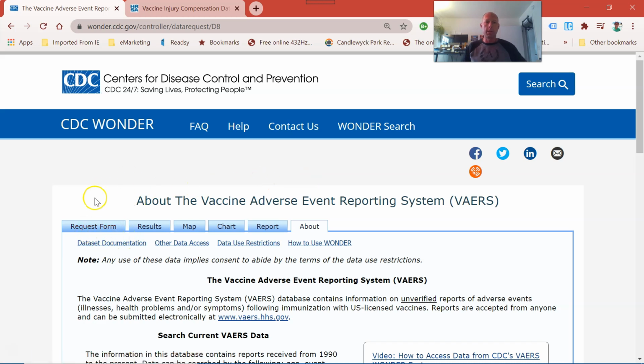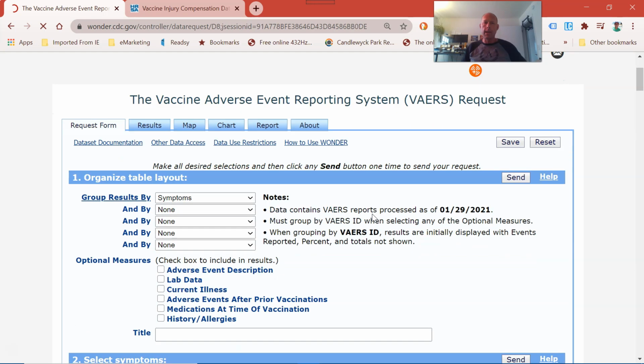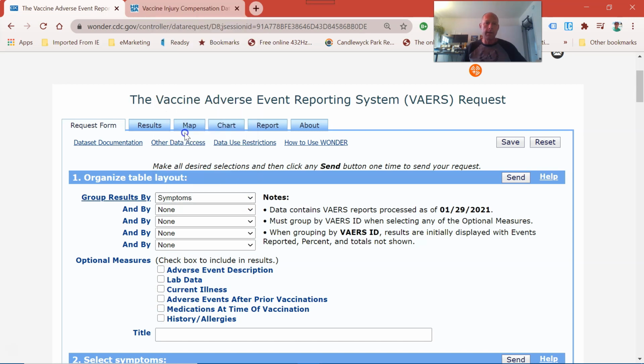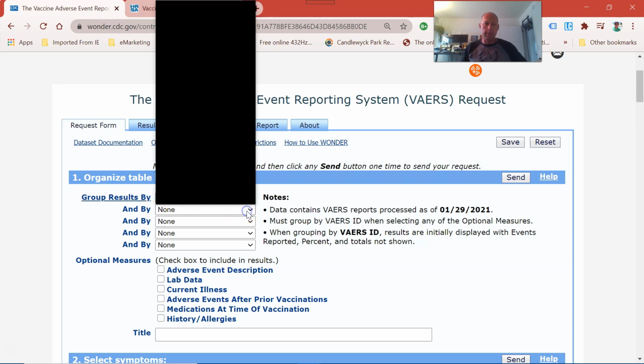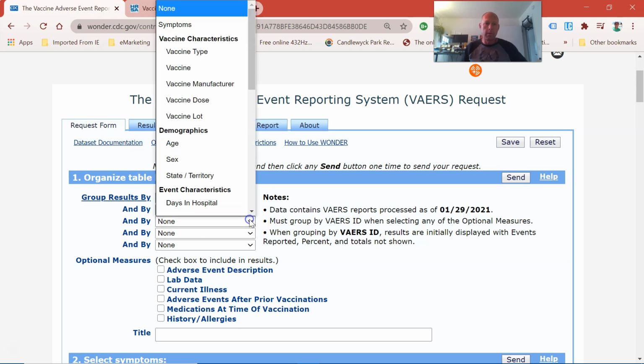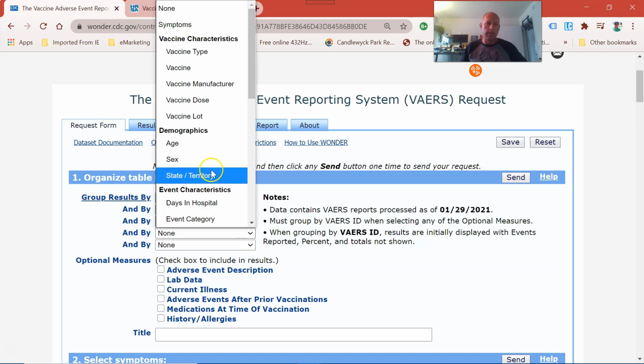What we want to do is go up here and click on Request Form. This technology is pretty outdated, but it does work. If we click any of these boxes down here, for the symptoms box, we need to select VAERS ID. Then we can look at different sets of information. So let's break it down. For this search, we'll do age. We will do sex. And we'll do vaccine.